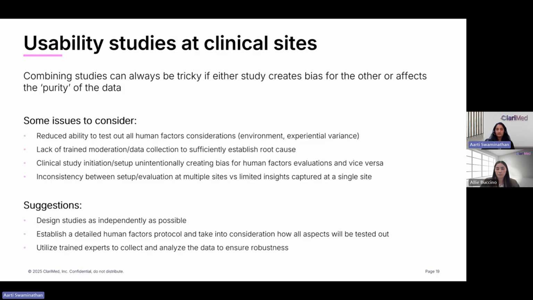Another thing to consider for any sites or any kinds of studies that are run at clinical trial sites is who's able to moderate those studies, who's able to collect data. With human factors studies in general, there's always sort of two prongs of data that you collect. You collect more independent, objective data from an impartial observer, as well as the more subjective data that you collect from the user or the participant themselves.